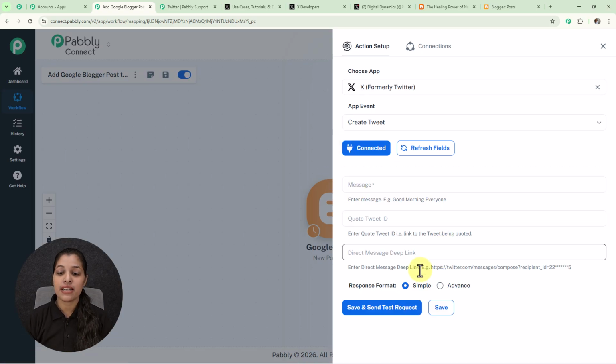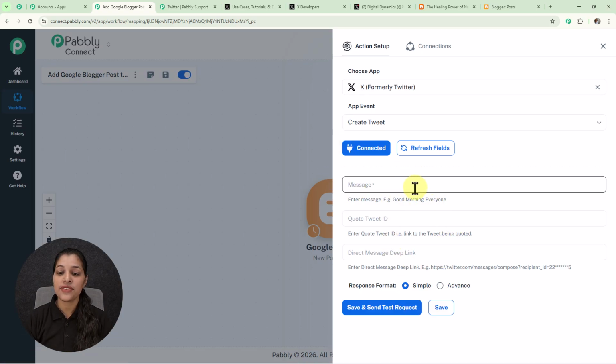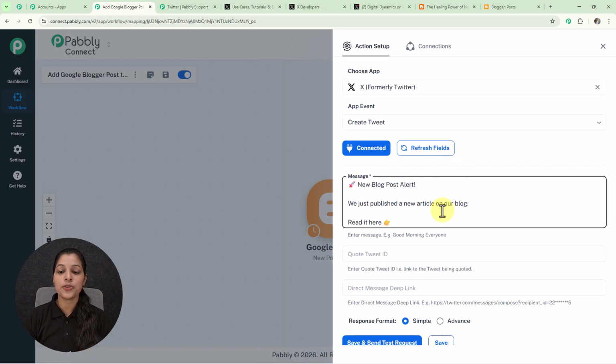And here I'm getting some of the fields. So the first field we are getting is for entering the message. So here you have to enter the message which you want to tweet over the Twitter. So now let's enter our message here. So here I'm going to post this message to my Twitter, and after this line we just publish a new article on our blog. I'm going to add the title of the blog which I have recently created.